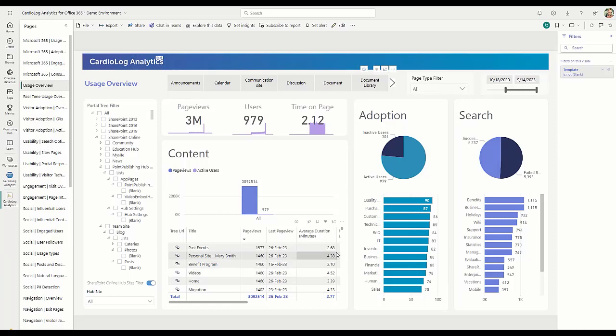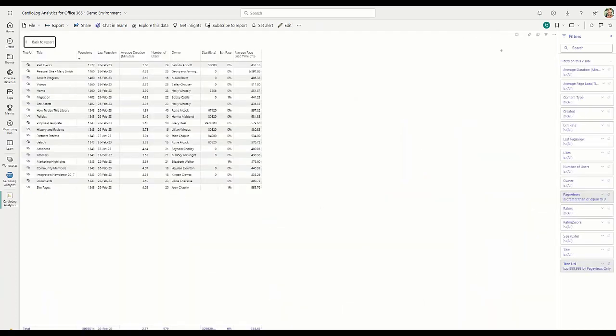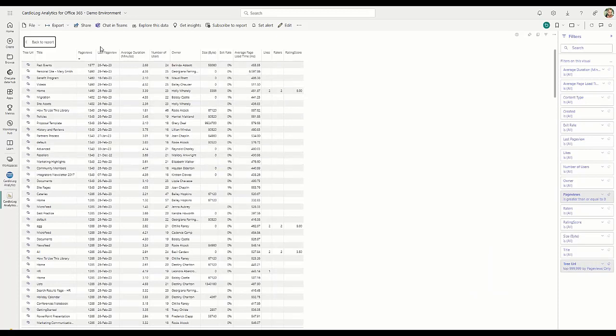So as I put this table in focus mode, by default, we are seeing all of our most popular content based on these page view numbers. Also, you can see things such as when it was last viewed, how much time they spent viewing this content, how many unique users viewed the content, and also who created the content and its size.